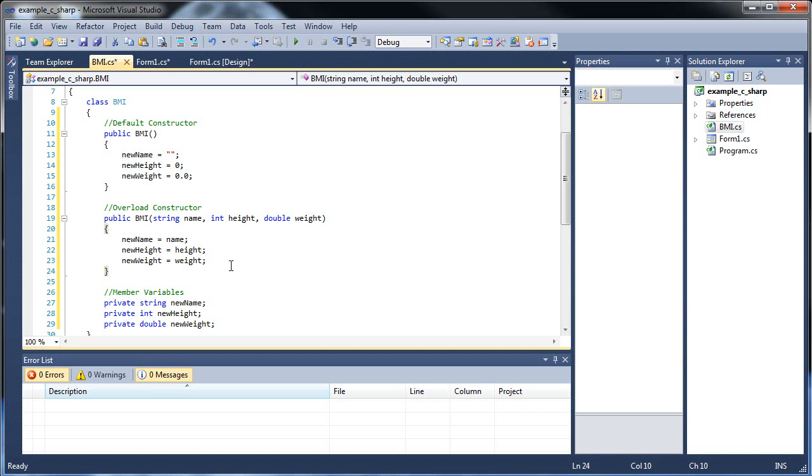But that's not really good enough. We're now setting our member variables equal to something, but what if we want to actually get that information? Okay, so this is about the end of part 1 of this video, so I would like to continue on to the next video in which we learn about accessor functions and mutator functions. So I'll see you in part 2.